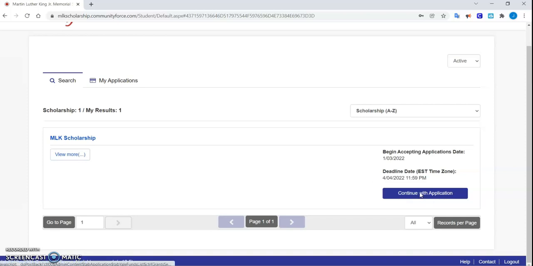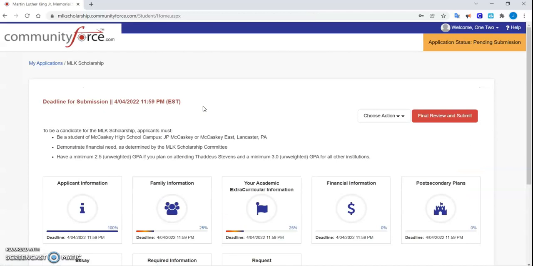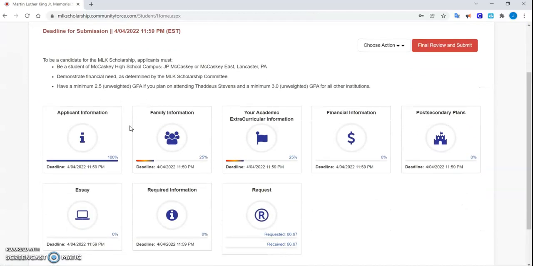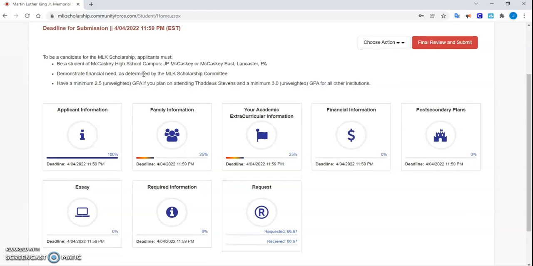So you want to click on continue with application or start application, and you'll be taken to a page like this. Now, again, the requirements, you've got to be a student of McCaskey. You've got to have a demonstrated financial need and have a minimum of a 2.5 GPA if you're attending Thaddeus Stevens, and 3.0 for other institutions.